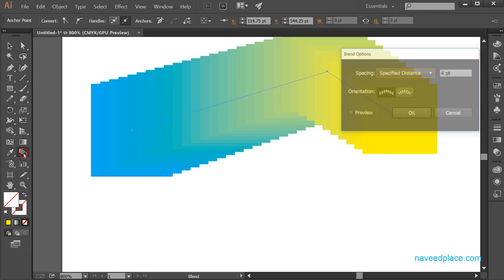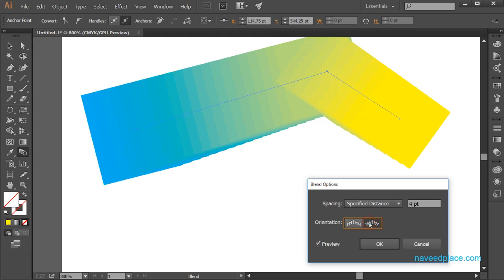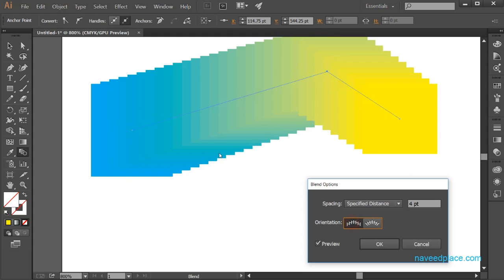If I double click on the Blend tool, we have the remaining two options. The first is orientation, that is align to page. This is align to page. And if I say align to path, you will see a difference. Align to path means according to the path it will go. As you can see, it is going according to the path. But if we say align to page, align to page is like this. So these are the options of the Blend tool.